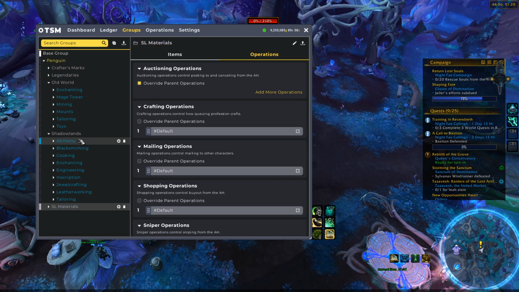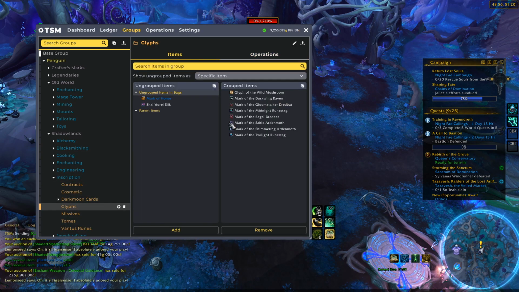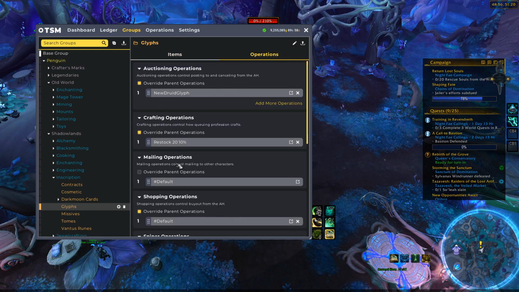Moving on, we now have the druid glyphs, which have been added. These are the glyphs that we got in 9.1.5. So the 7 new marks plus the 1 glyph have now been added, and they also have their own restock operations. So if you guys have not been selling these or you don't have an operation for them, hopefully this will help.